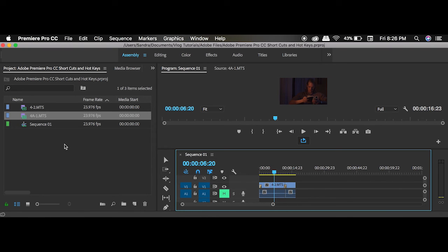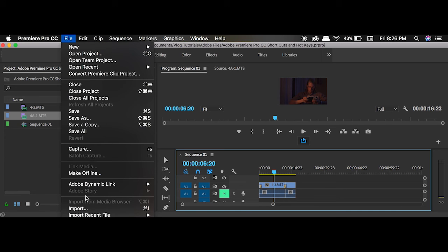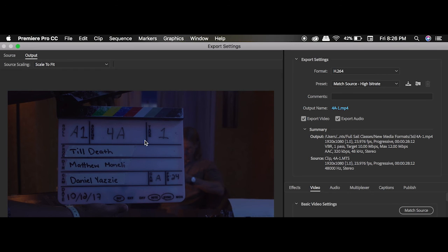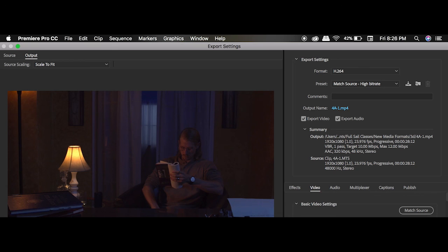Now to export, there's a few options. You can go down here to File, Export, and Media will come up as seen right here. However, there's also the shortcut Command M. So if I were to do Command M, there we go, it'll pull up my export where I have it, and we can do all of our adjustments, rename it, choose our format, stuff like that, and there it is.